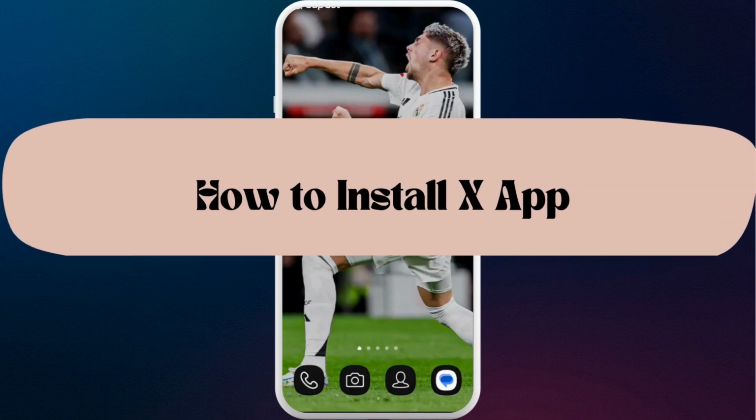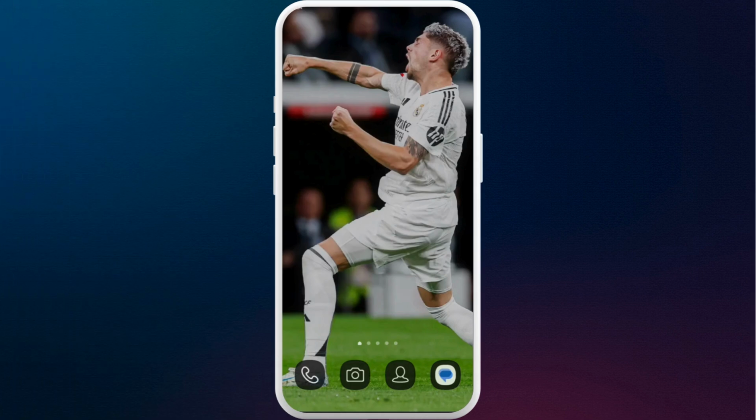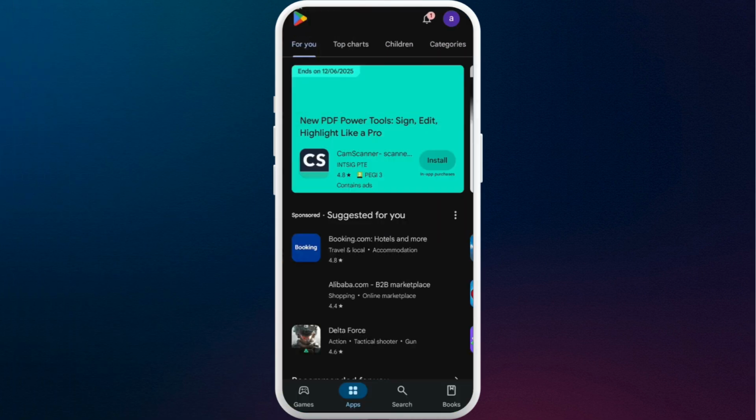How to install the X app on your phone. I'm gonna guide you through the process on how to do it. Let's get started. First of all, if you are on your Android, head over to your Play Store.